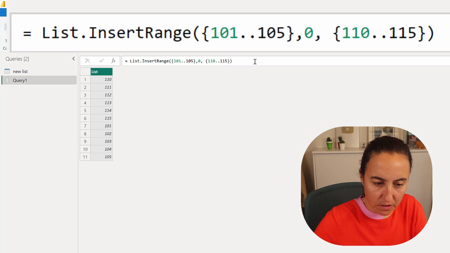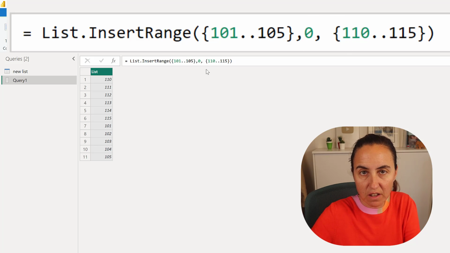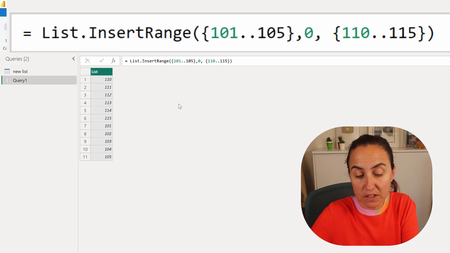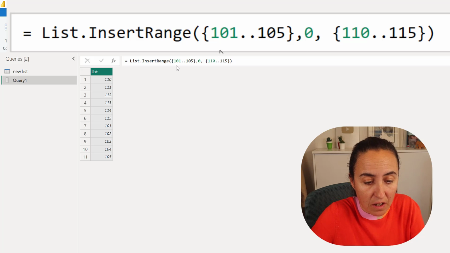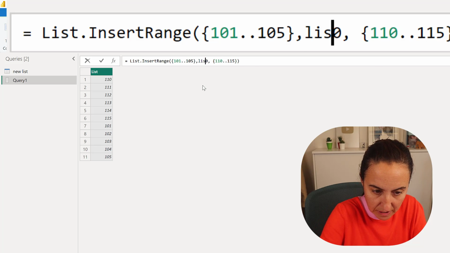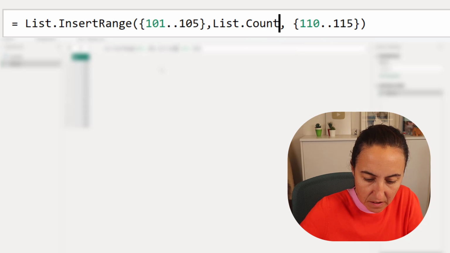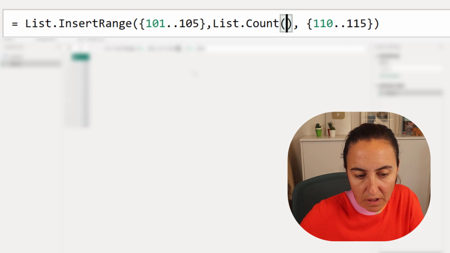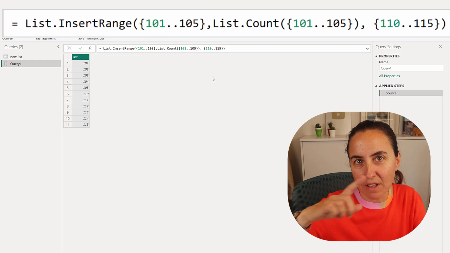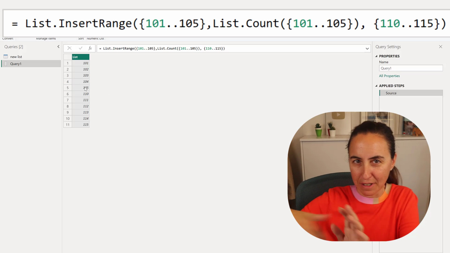And we need to close the function. And then you can see here that this is the position where to insert the numbers, so the new list. I said 0, which is at the beginning, but if you would like to put it at the end, for whatever reason that you need to have it in order, you can use List.Count, and then you count this list. So you count the number of items in the list, which will give you the last position, and then it will insert there. So you will get them in order.